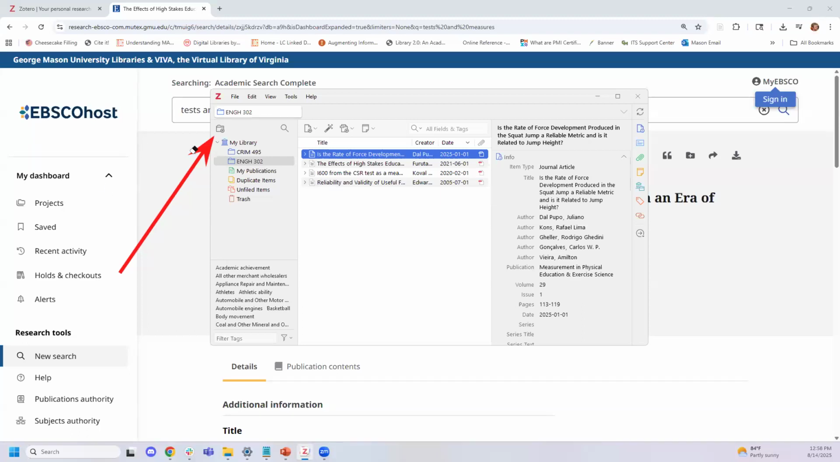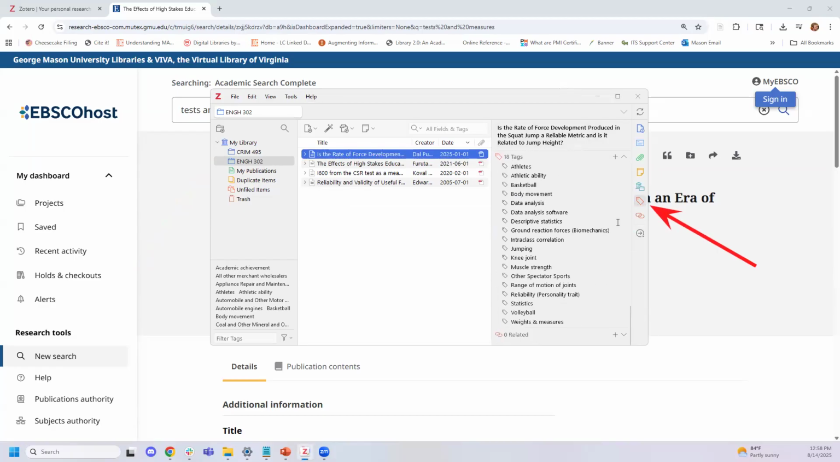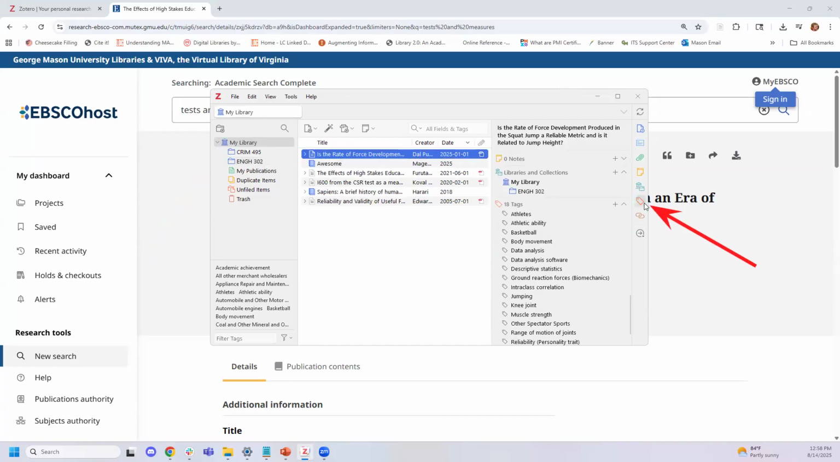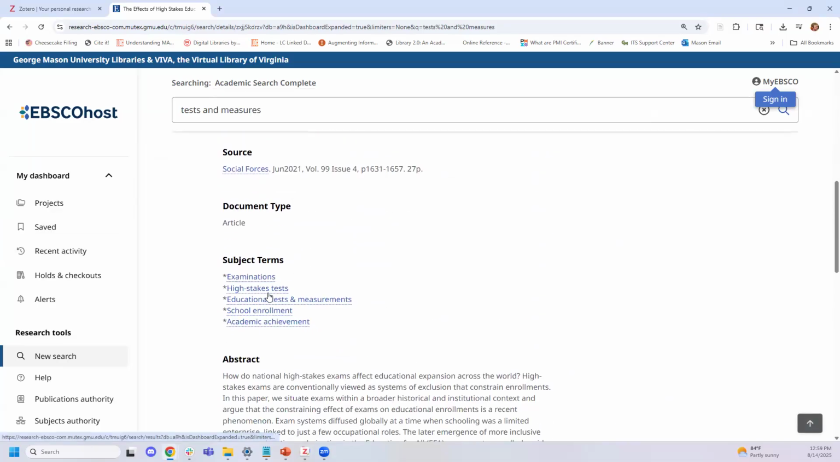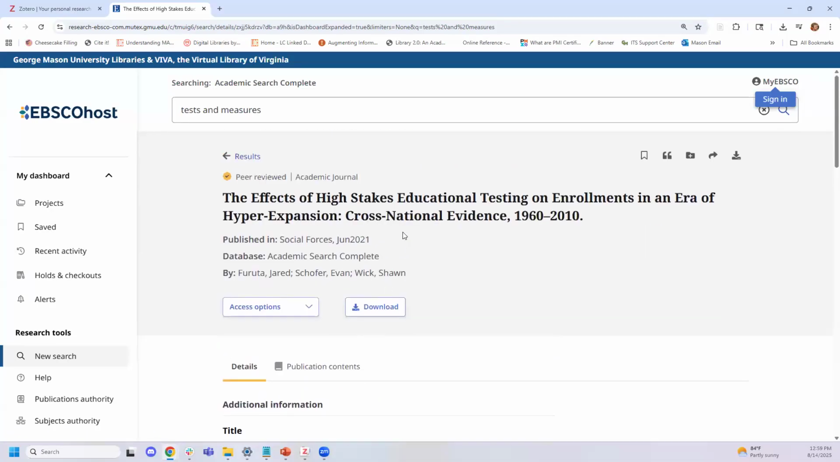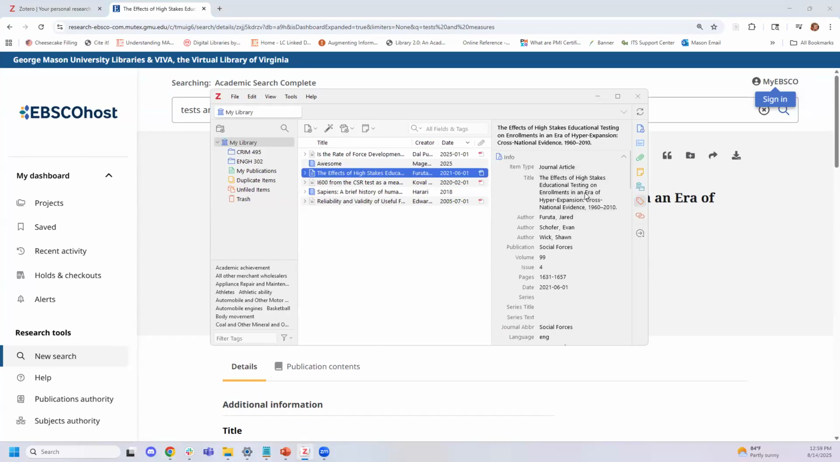Tags. On the right-hand side of Zotero, you can see this little colorful set of icons, including a little red icon that looks like the tag you might see at a store. You might discover that some of the things in your library already have tags because this is how databases and libraries organize stuff. Like here are tags. The effects of high stakes national education, blah, blah, blah. Sure. There it is. They're the tags. These are defined. They have meaning and purpose.